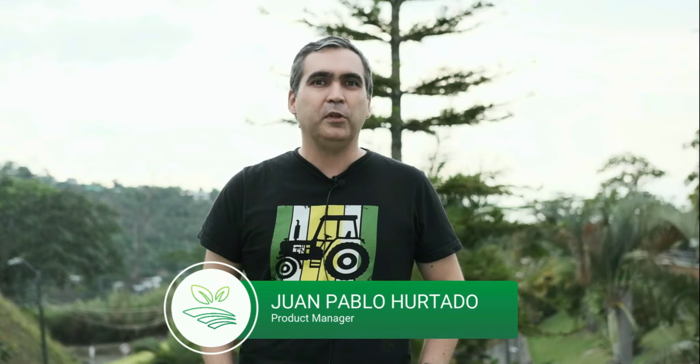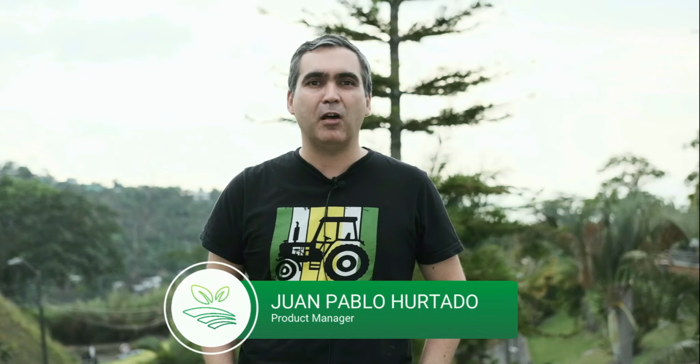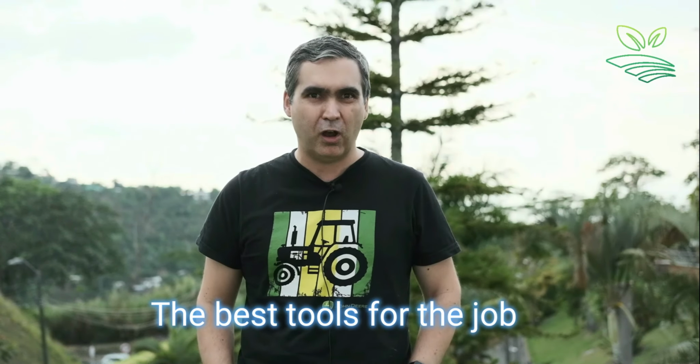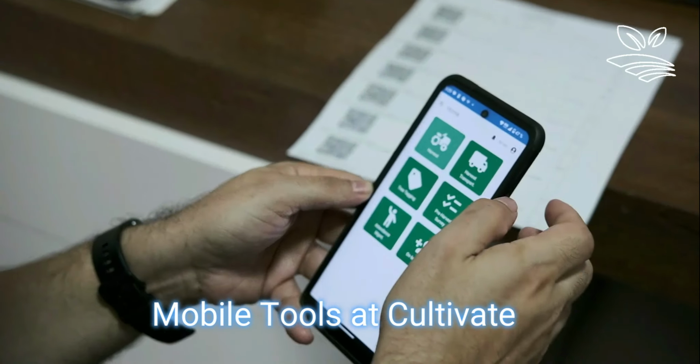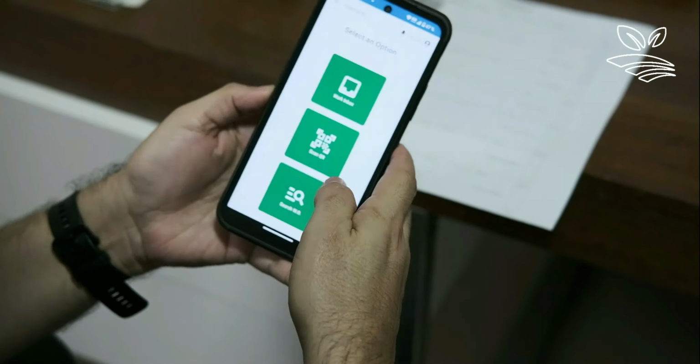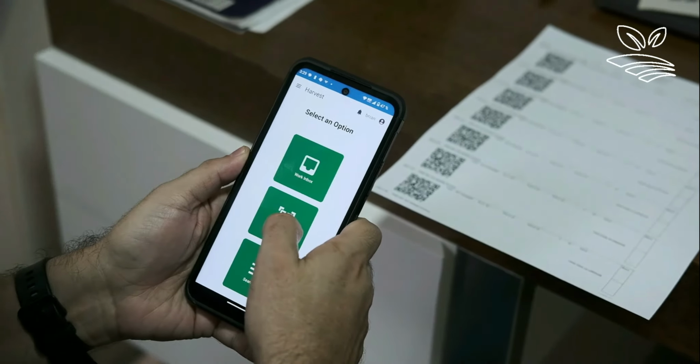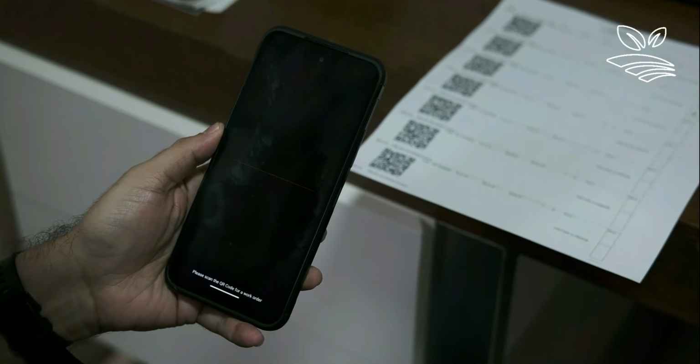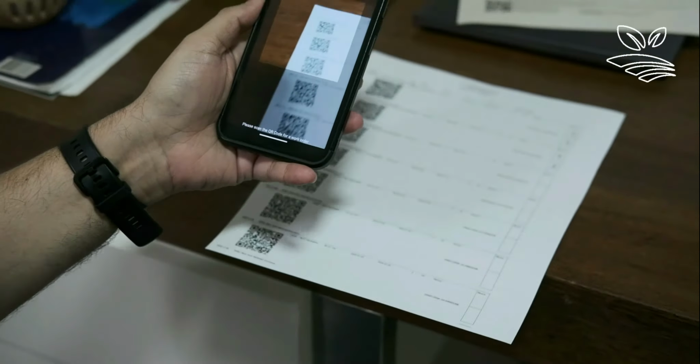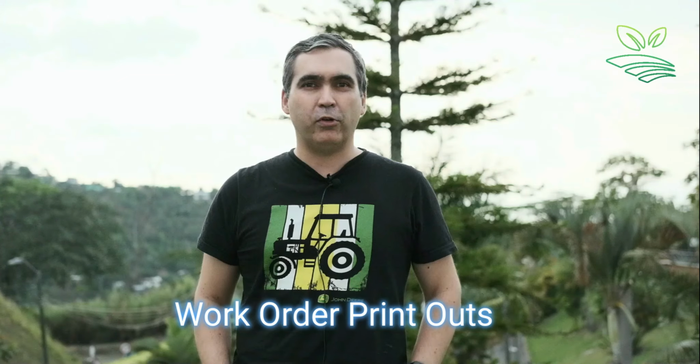In a technology company, you would think that I'm always using the latest and greatest tool. But the reality is that our philosophy is more grounded on using the best tool for the job. And this is why, although we have fantastic mobile tools at Cultivate, sometimes there are easier and simpler tools that are better suited for the job. And that is why we have invented work order printouts.